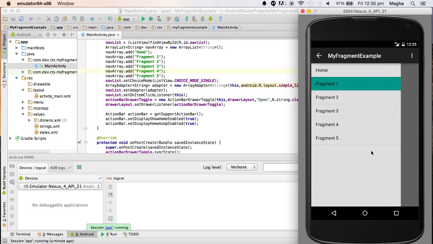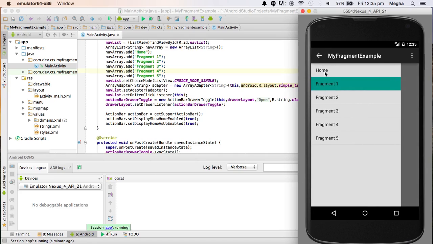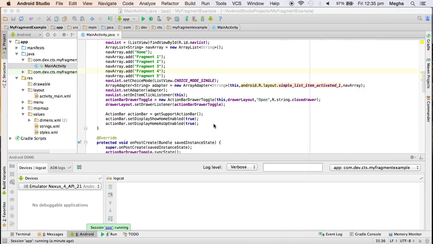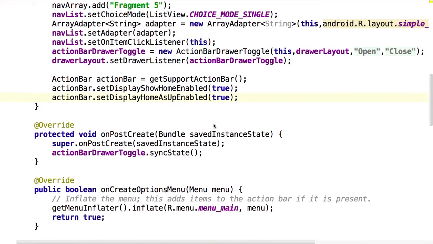Usually, with the design technique of a fragment with the navigation drawer, we will load the very first fragment by default. Meaning the home is always selected first. So we have to make sure that by default home is selected, so that that particular fragment is loaded. For that, again, I need to make some changes.